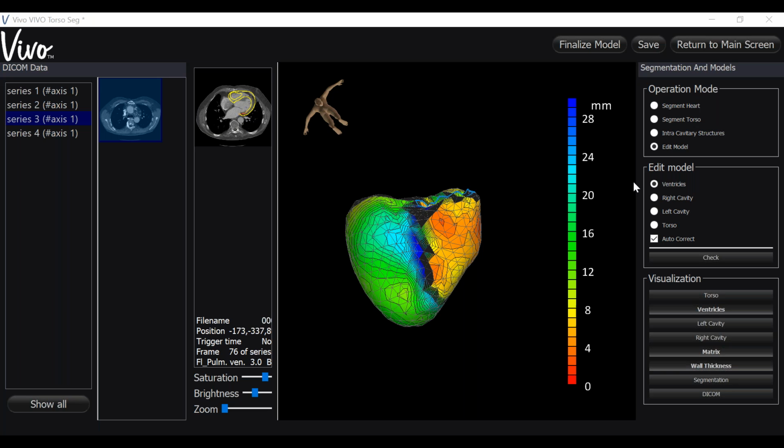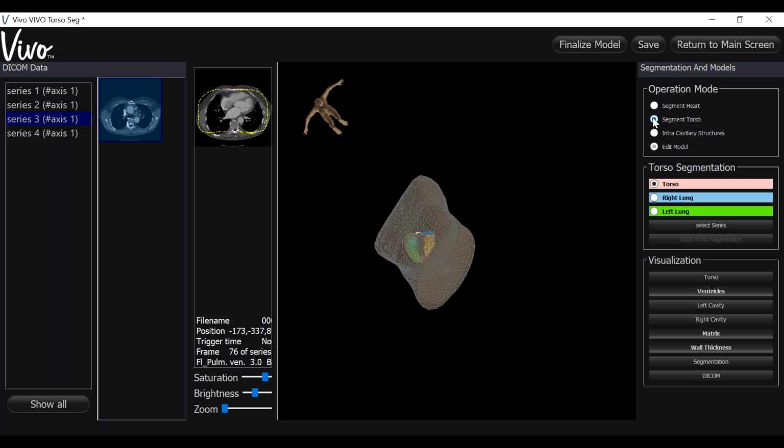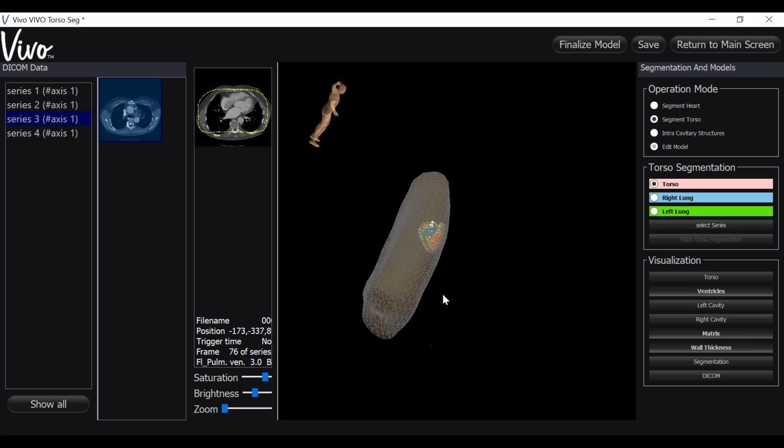As with segmentation of the heart model, there are two ways of completing torso segmentation: automatically and manually. Let's discuss auto torso segmentation first. Under Operation Mode, select Segment Torso. The pre-aligned torso will be visible on the right side of the screen, and the heart model appears inside the torso.